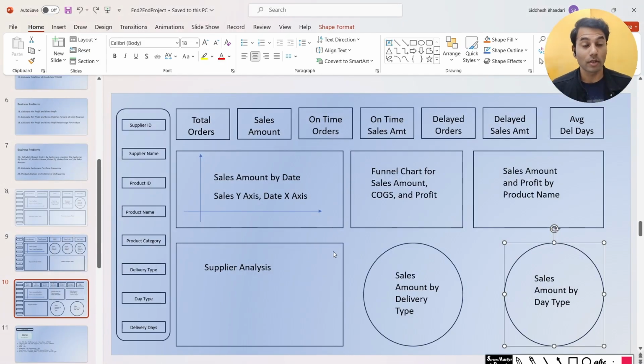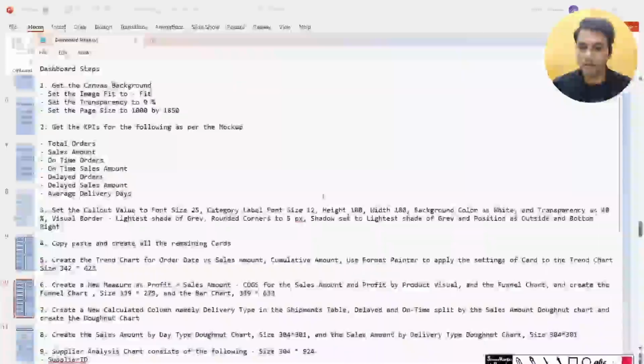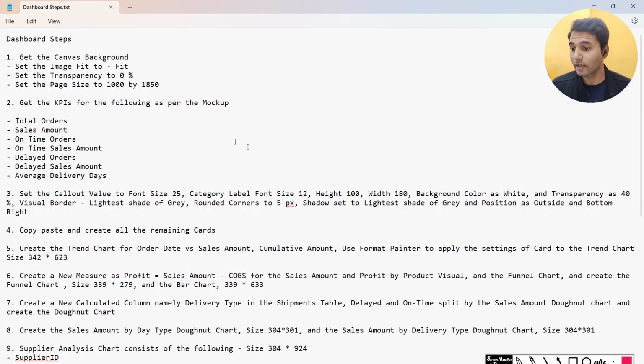Now let's do the fun part where we are going to do all the formatting, all the sizing and shaping, and create the supplier analysis and all other visuals. So in order to save some time, I've already created a dashboard and from that I've taken all the formatting related to the height, the width, the background, the alignment, everything. So I'm going to quickly refer to that notepad file and start building the dashboard. So now let's say hello to our dashboard steps file and let's start building the dashboard one step at a time. So first thing is we are going to get ourselves a canvas background.